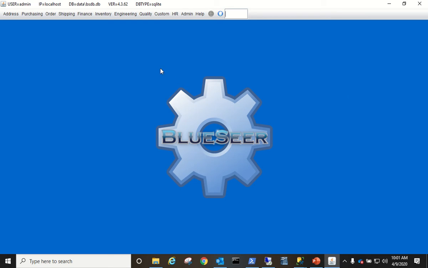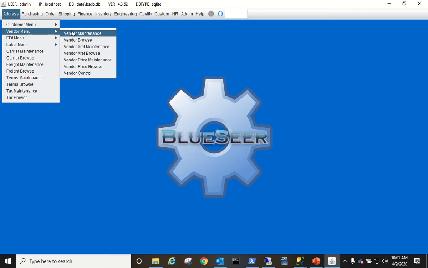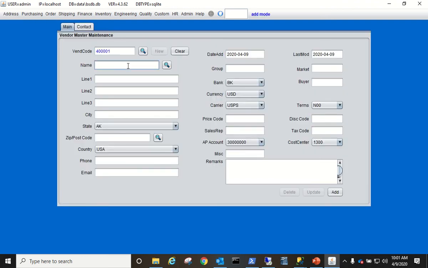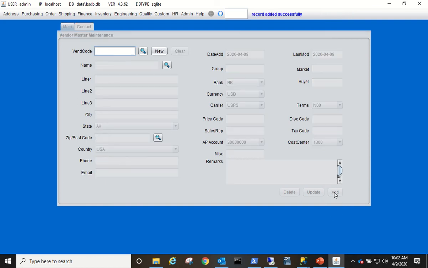So let's go ahead and create a vendor in the vendor master. Go to Address, Vendor Menu, Vendor Maintenance, click New, and for a vendor name, we're just going to put in Test Vendor with some blahs for the address, and then some city, and all the remaining fields here can stay as the default values. And then click Add. That'll commit your vendor to the vendor master.